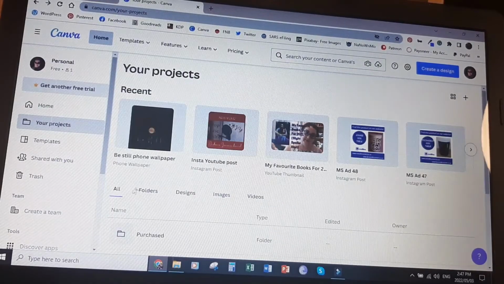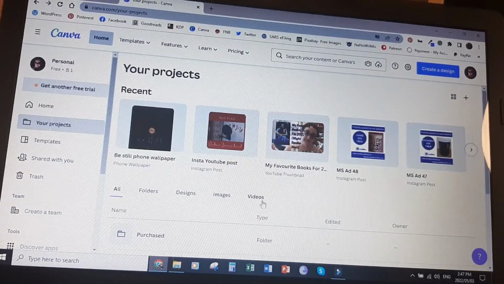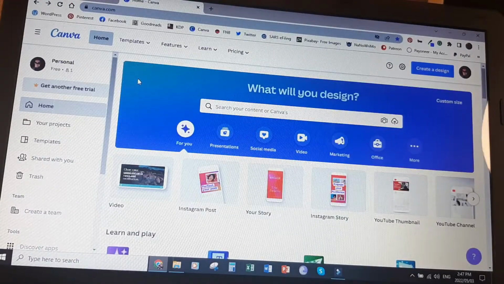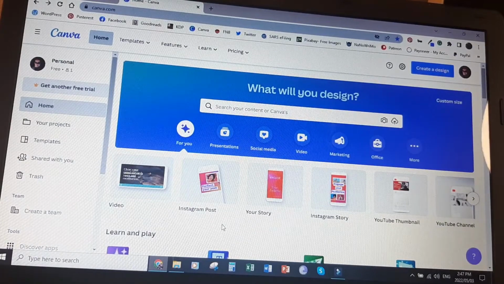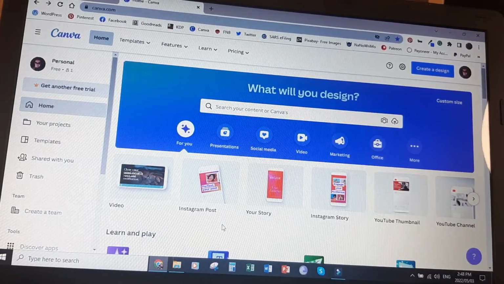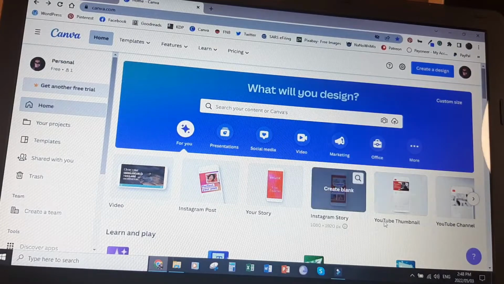And then you can go to folders, designs, images, or videos. My very first book, my poetry book, I made the cover on Canva. If you are someone that doesn't want to pay to have someone do a cover for you, although that is the better option, but if you can't afford it and you want to make your own, then Canva is probably one of the best options for you, because they give you templates.